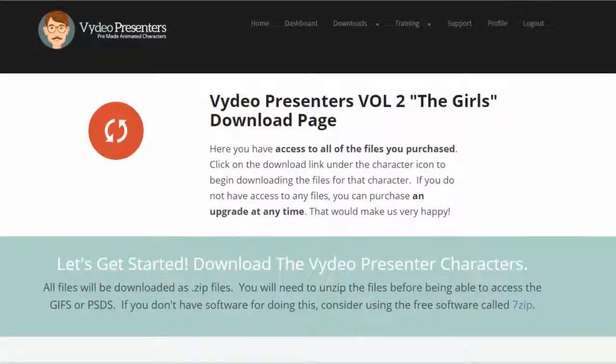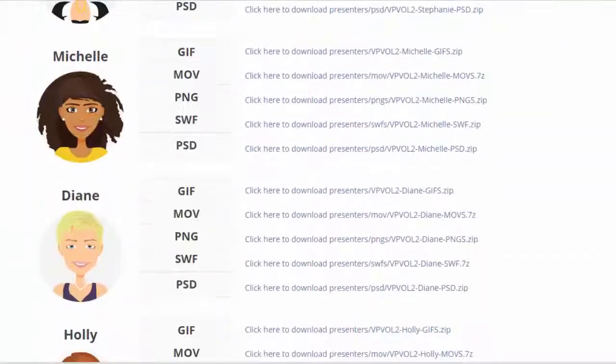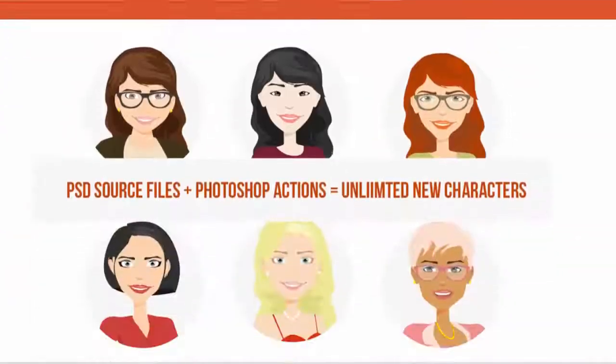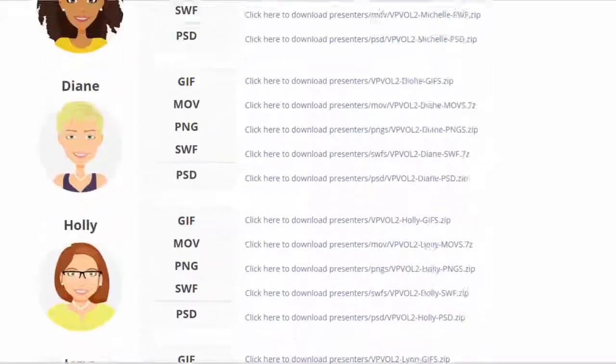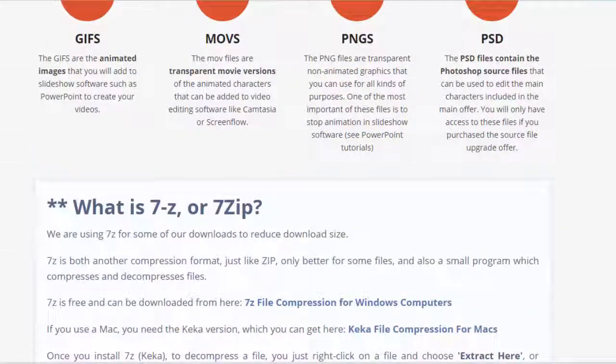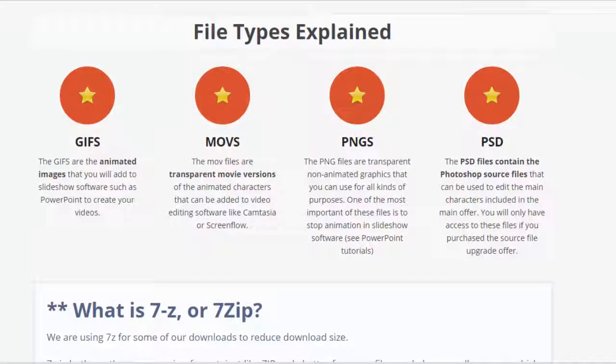Here we are on the download page for the Vydeo Presenters, and this has information about the downloads. It has links and lots of stuff. So let's start at the top here and let's go over the basics. All right, there are a number of different file types included with each one of these characters.